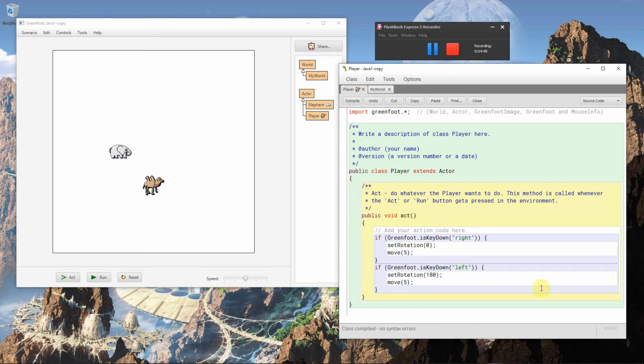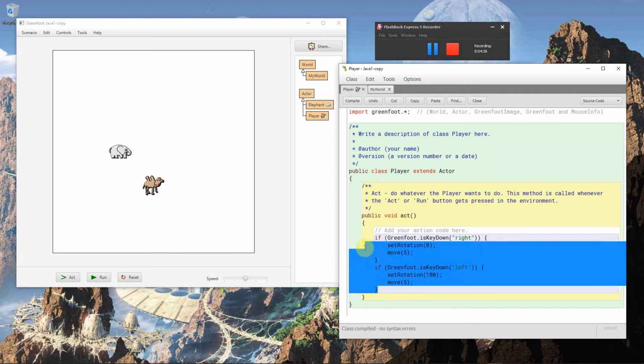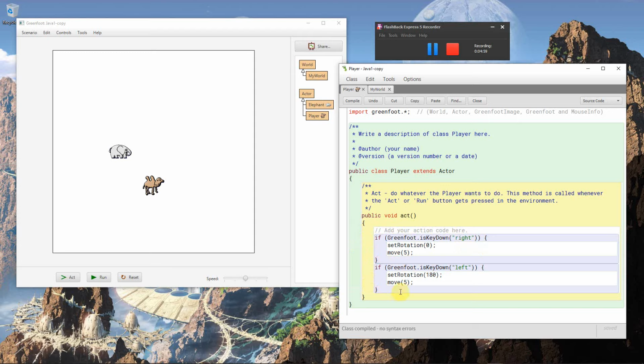So that is the basics of arrow key movement in Greenfoot. I have not created all of the arrow key movements, but the pattern is essentially the same as these ones.